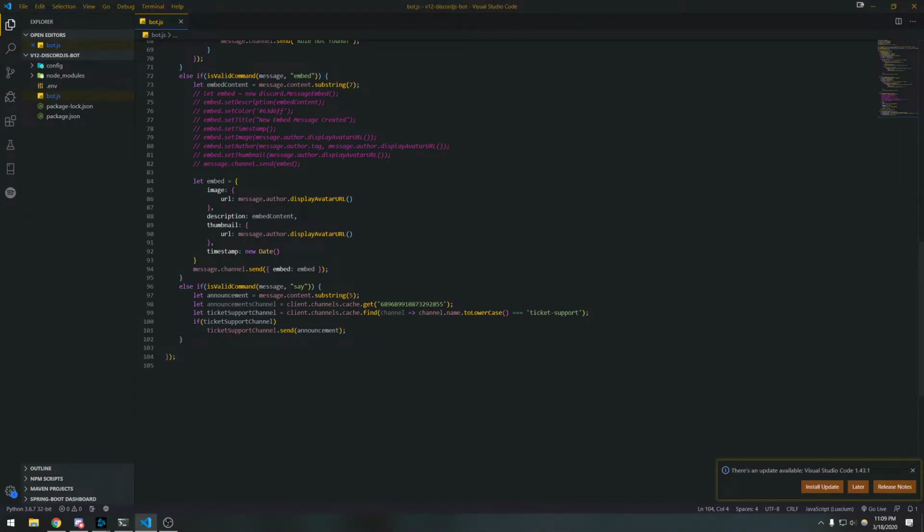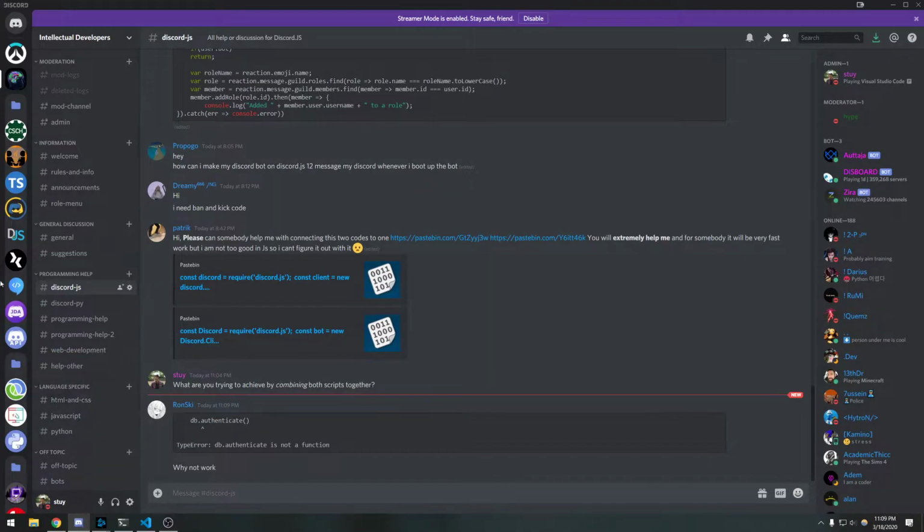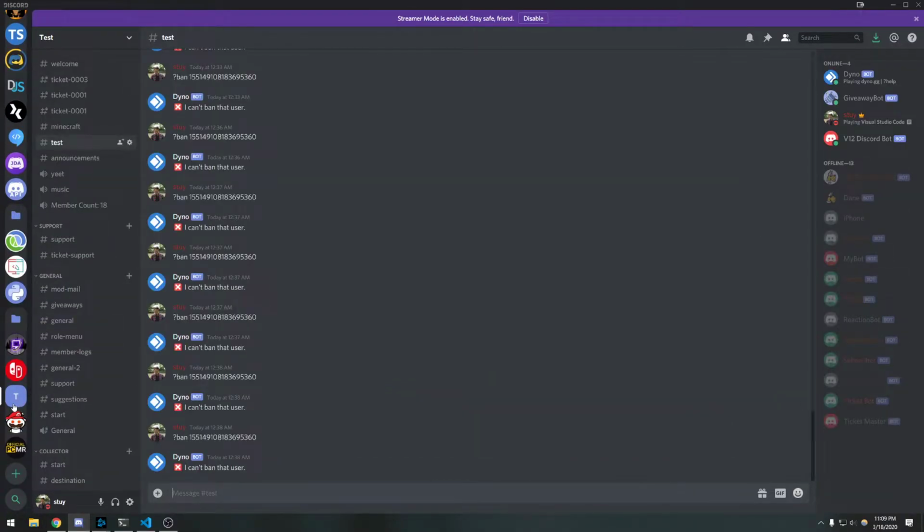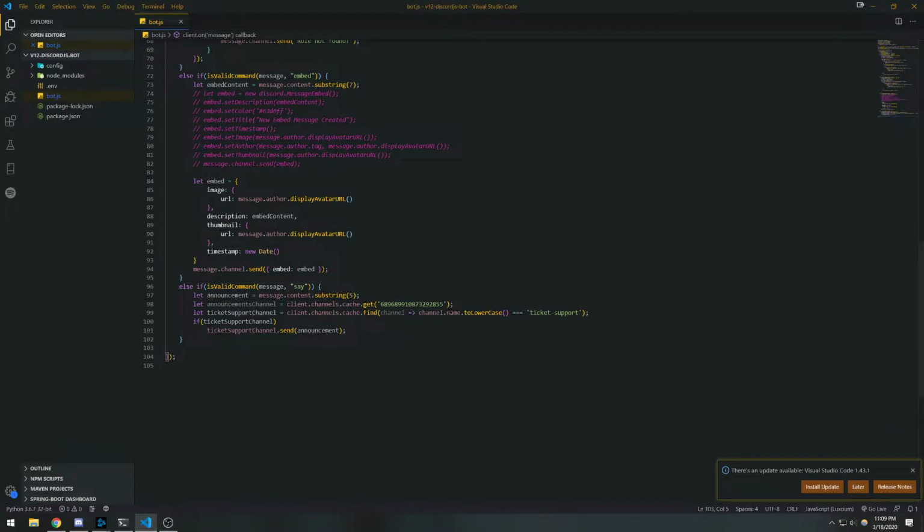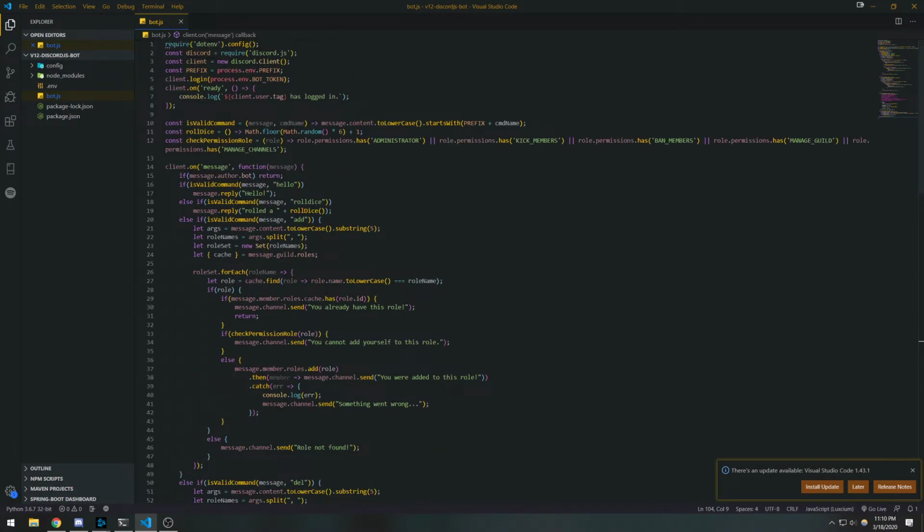It's Anson here, and today I'm going to show you guys how to implement a simple ban command for your Discord bot. So what I'm going to do is create another else if case, and we're going to invoke the isValid command function, which just verifies that we are calling the command ban with the correct prefix.